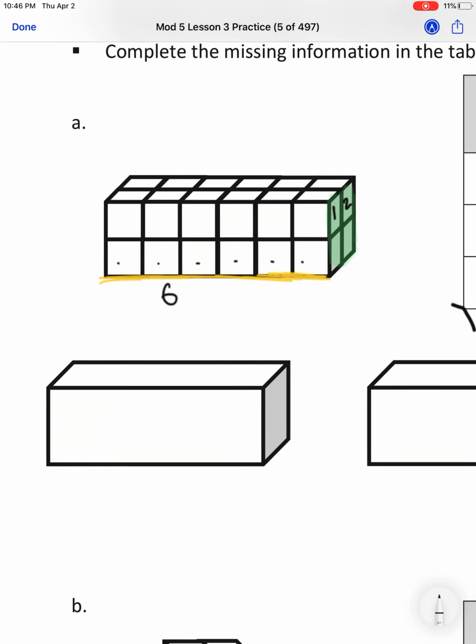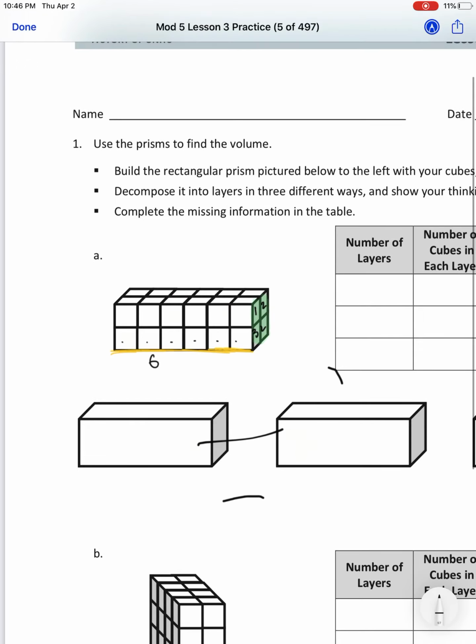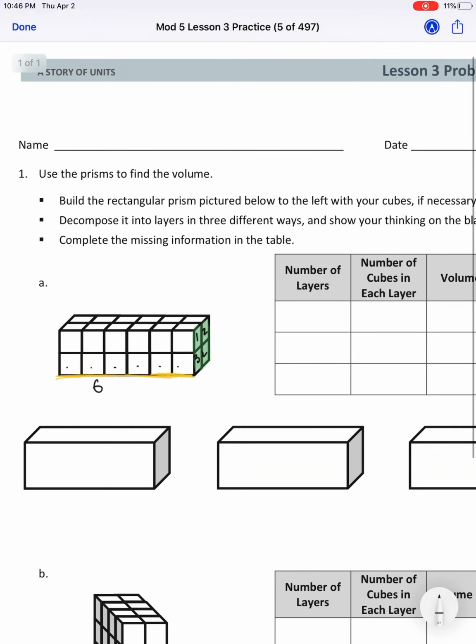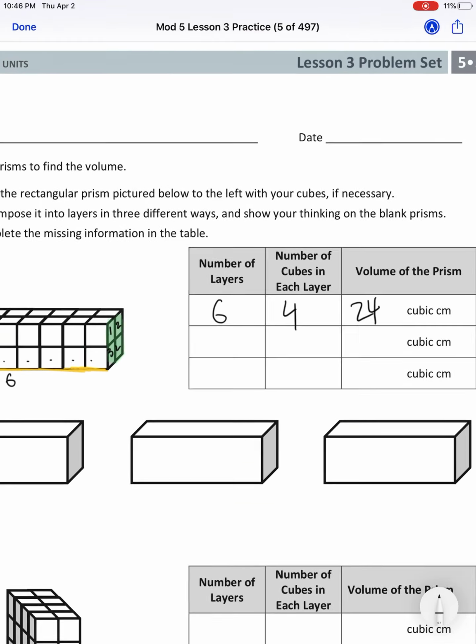1, 2, 3, 4. So in this case, when I come over here, why is this not working? Interesting. Oh, I'm just drawing all over my paper today, aren't I? When I come over to my chart, I have 6 layers because that's the length. There are 4 in each layer, which gets me 24 cubic centimeters in this case.